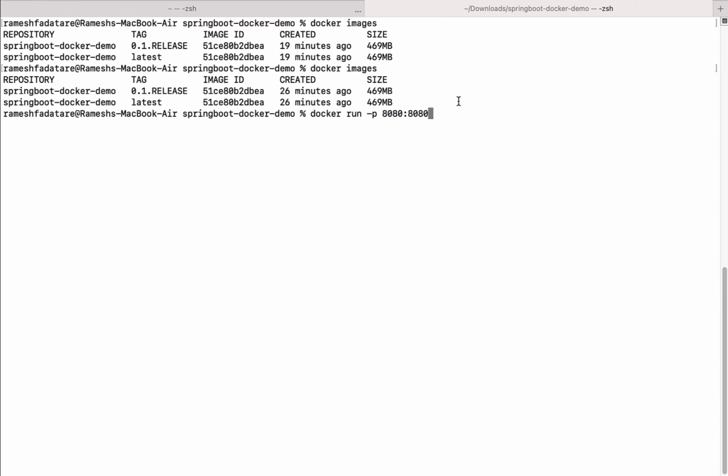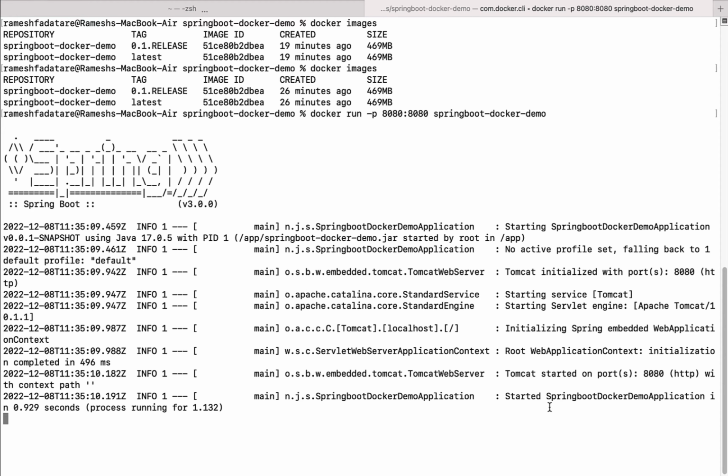All right, great. Next, followed by the image name. The image name in our case is spring boot docker demo. Let me copy this image name and paste it over here. Okay, so this is the docker run command that we use to run a Docker image in a Docker container. Just hit enter. Next, let's go to the browser and call the REST API.